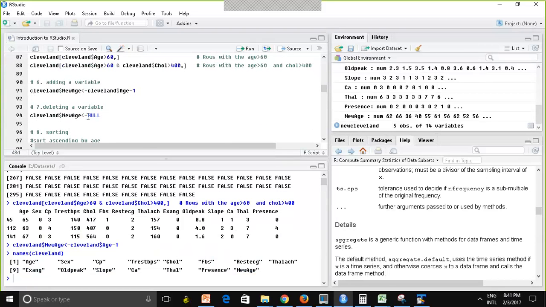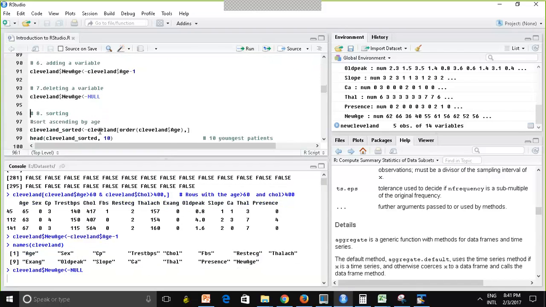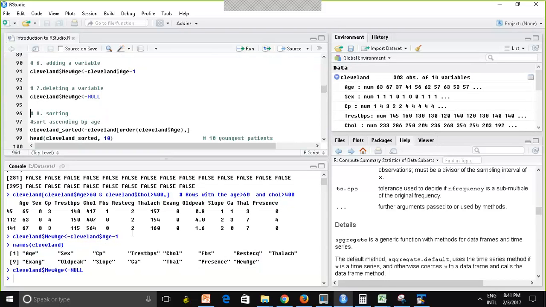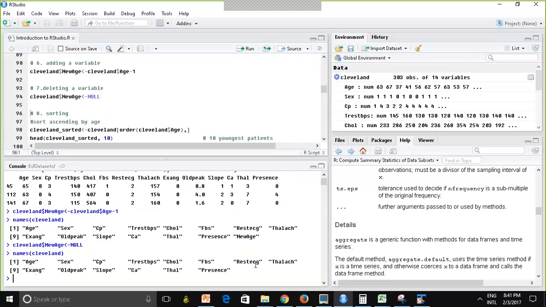One way to do it is just to assign a null value. NULL is uppercase, N-U-L-L. So you put the data frame name, $, variable name, and set it to NULL. There we go, and it's gone. To verify that it's gone, you have to run the names command. That's one way. And see that it's no longer returned.